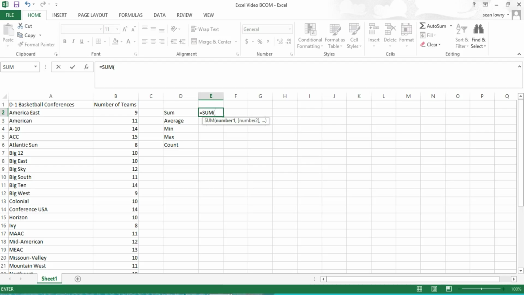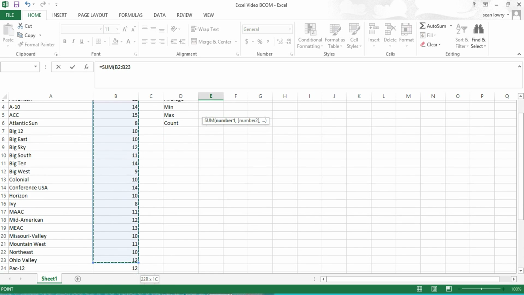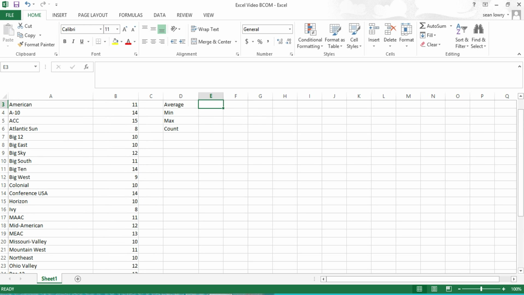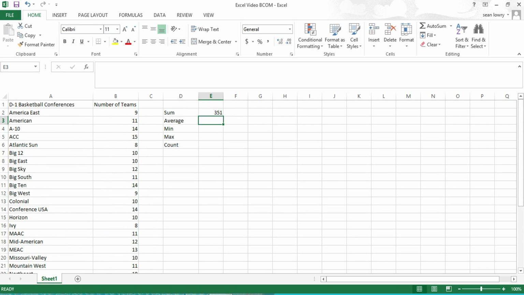Now you just have to come over here to B2, select that box, and then just left click, hold it down, and as you drag down, you can see the count going up. You go all the way down to your last data set that you're trying to find the sum of. Then let go, press enter, and you'll see that it pops right up here, and you see that there are 351 teams in Division I college basketball.